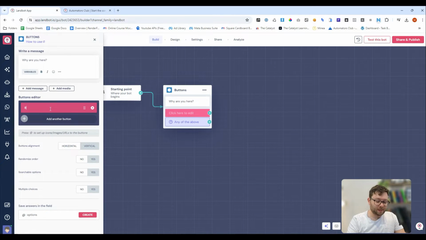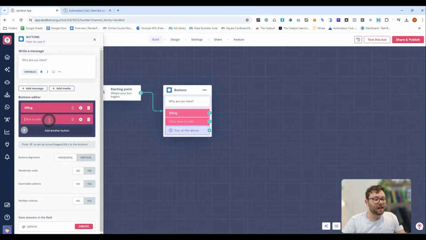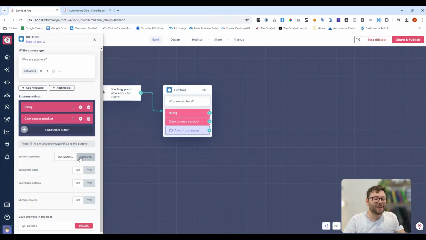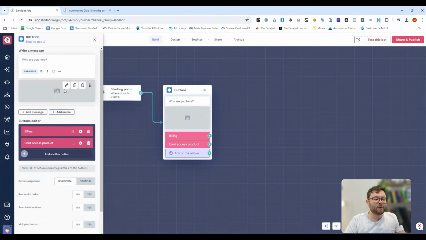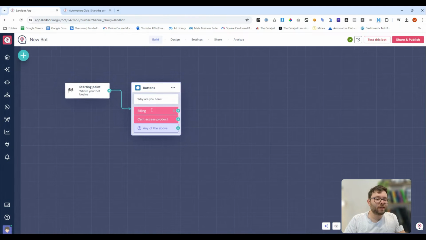So the first one could be billing. The next one could be can't access product. Okay, and then you can add multiple different buttons that they can click on. You can also align them vertically or horizontally. I'll just keep with horizontally for now, and then with the answers we can save them into fields or containers, and I'll talk about that shortly. You can add your own images if you want, but I'm not going to. Okay, so we've now created our first step.